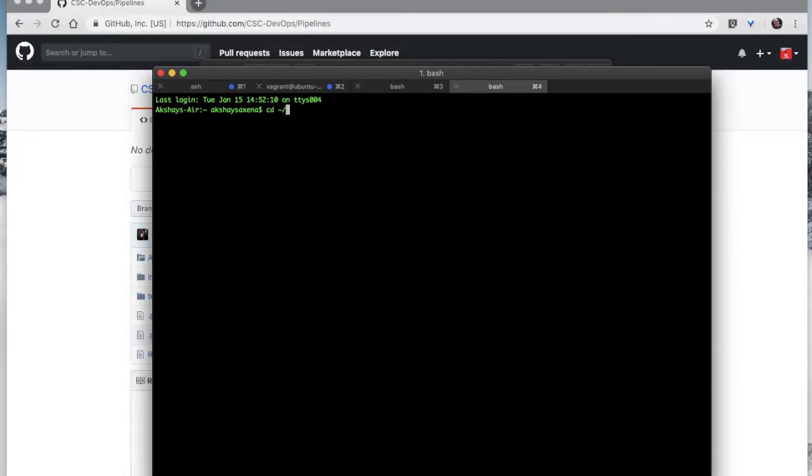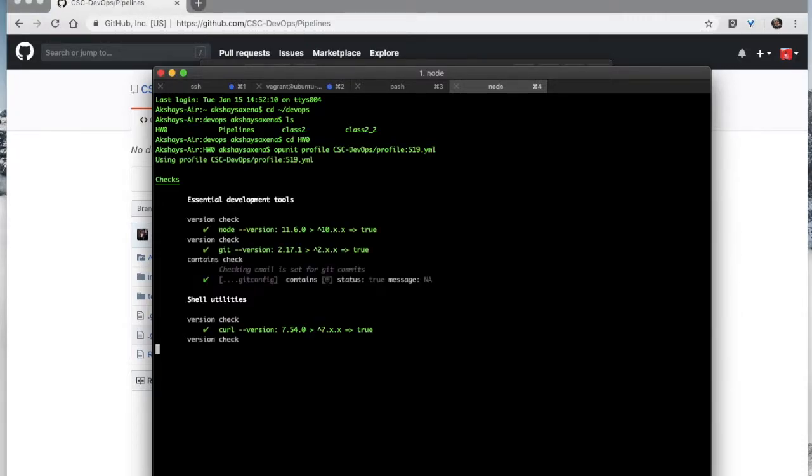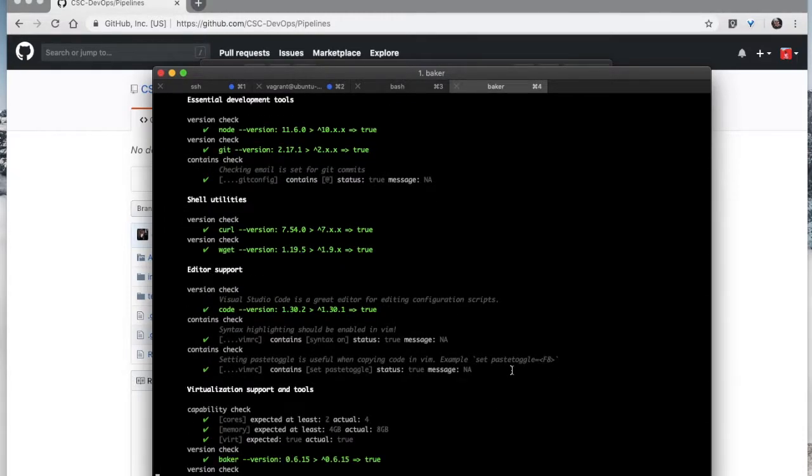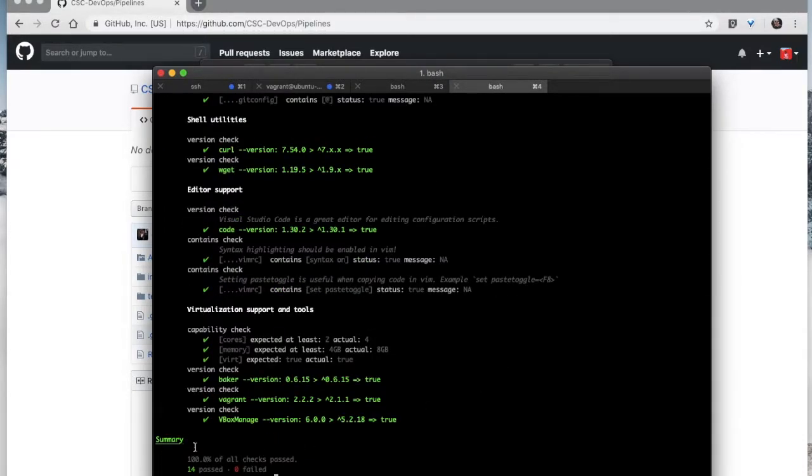So I'll navigate to the working directory, which is this, and I'll go to the directory where I've created my module, and I'll execute this command to check if I have all the right tools for the course or not. So as you can see, I have all the tools that are required for this.